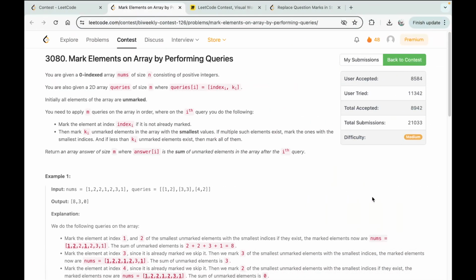Hi, let's solve the second question from today's bi-weekly contest, that is Mark Elements on Array by Performing Queries. So let us first understand the question. Basically, we are given a zero-indexed array nums, consisting of positive integers.